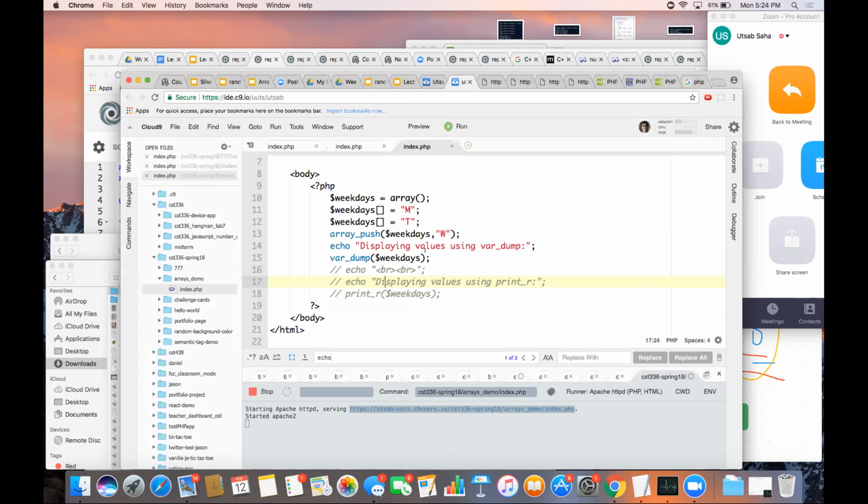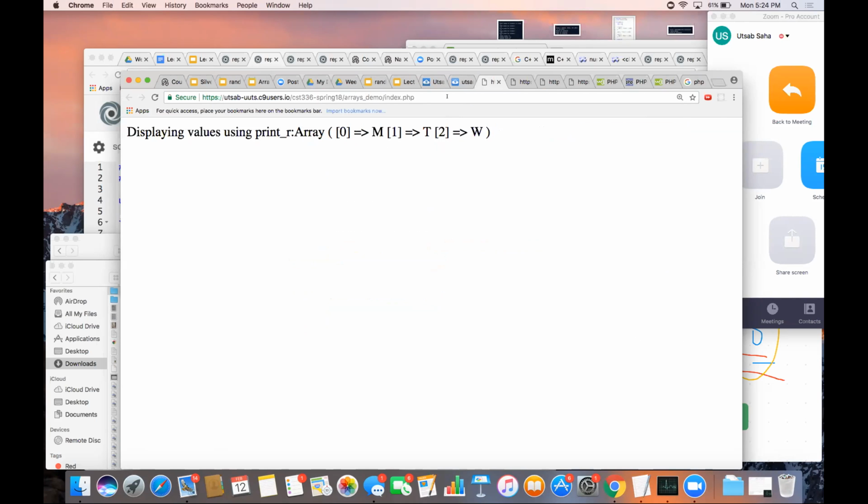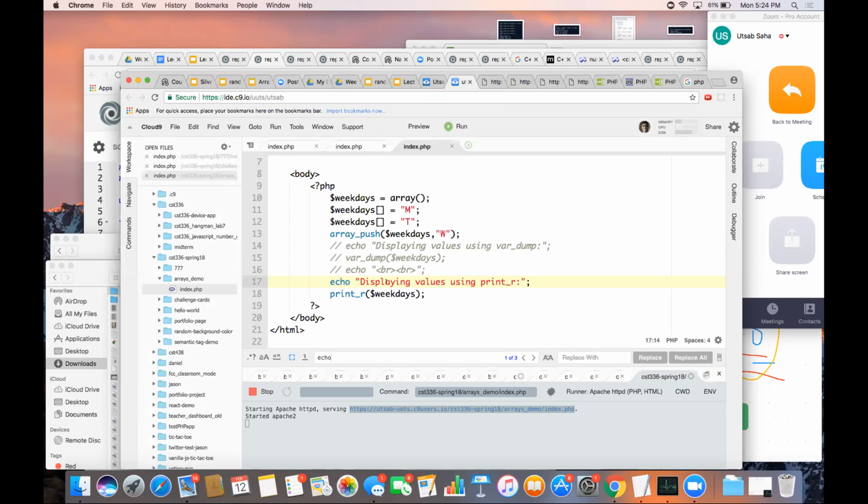Let's see what it looks like if we display the values using print_r. That's another thing that you can try. Let's refresh the page. This is what it looks like with print_r. Effectively, you get the same information. I think var dump gives you a little bit more, although print_r might be easier to read.